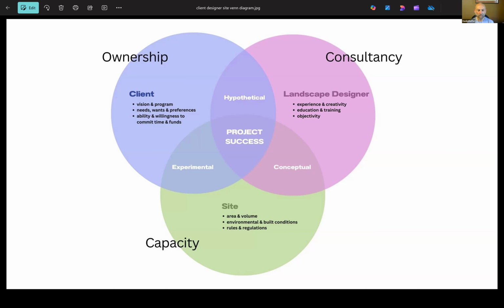Likewise, the client brings some important things to the project. The client brings their vision, their program to the project. They're the ones that have the needs, the wants, the preferences. So they're the ones that are driving this project. They own it. It's their site. It's their project. They want something to happen.